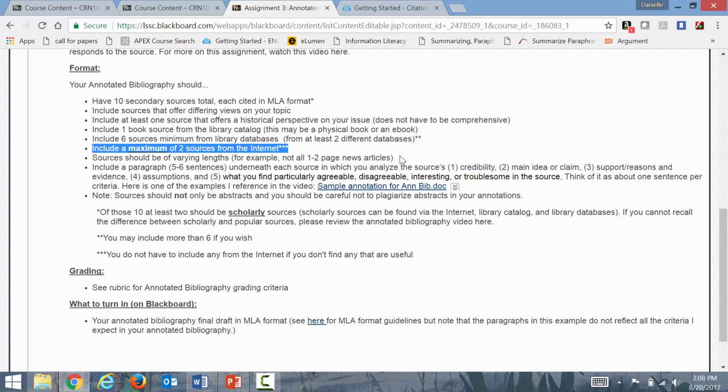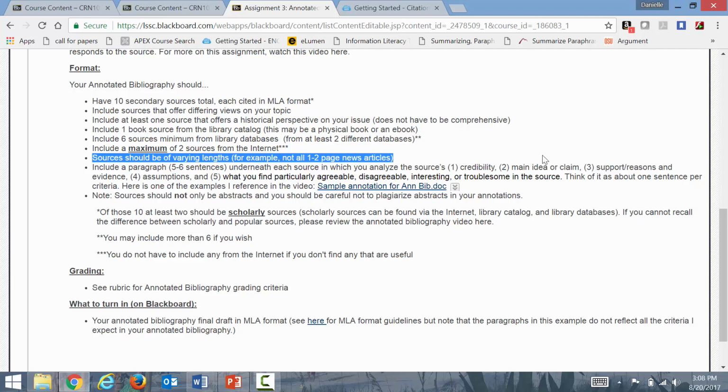Sources should be varying lengths, so don't just pick all the same kind. Some students will go to the newspaper database. Newspaper articles are usually rather short, and so they don't give you the scope that those scholarly articles will, which are often longer. And then this details what your paragraph should include.